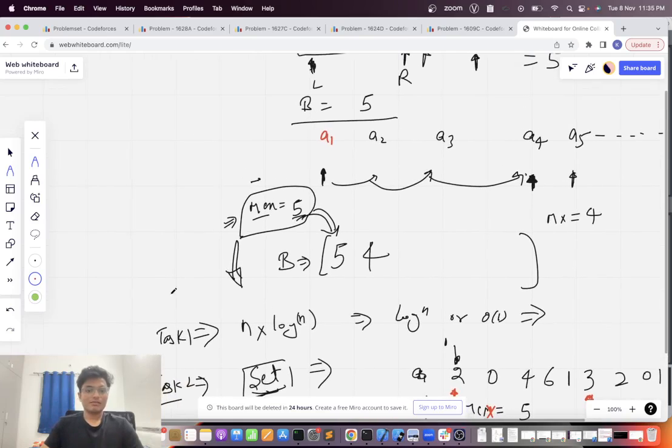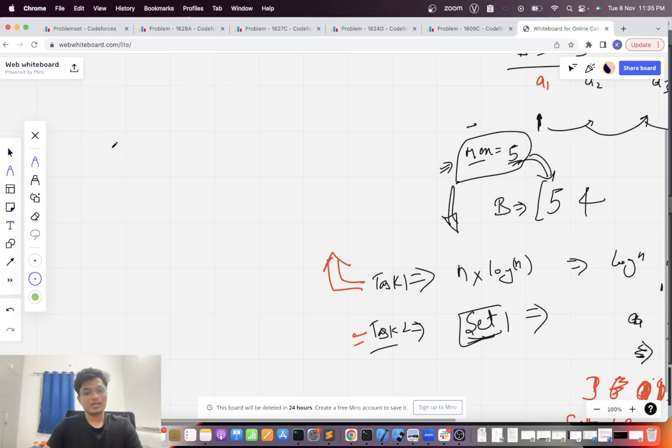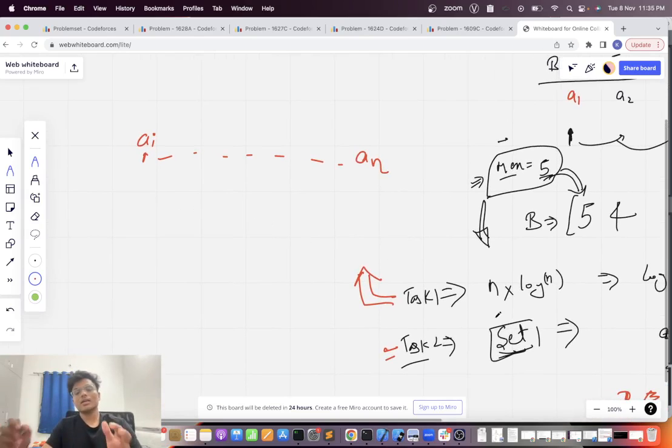Now we have one task remaining: we need to find the MEX. Let's see the task. For any i, from this position up to a of n, I need to find the MEX, with required complexity of O(log n) or O(1). I can afford that much.